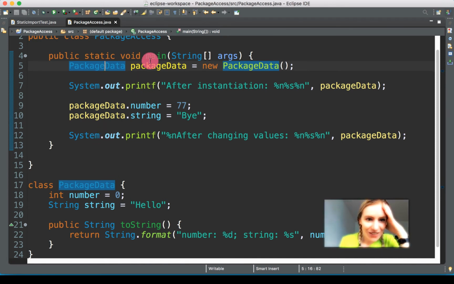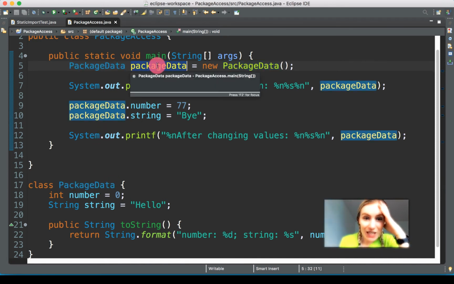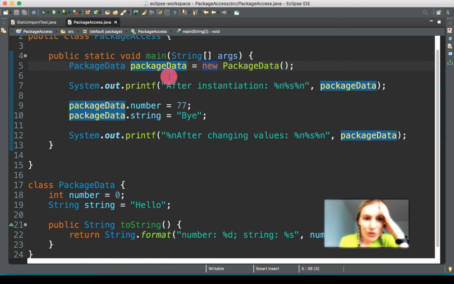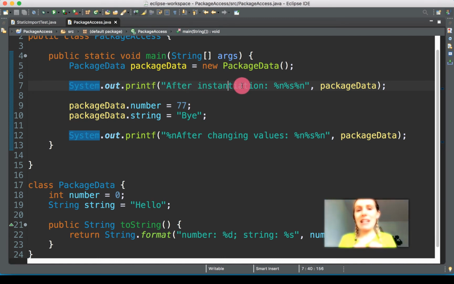And here we have package data. We need to make a new object of package data. We know this because we're making the new here. We have a printout for after instantiation. So we instantiate, we make an instance of, we create a copy. So we instantiate the object package data and then we print out the string.